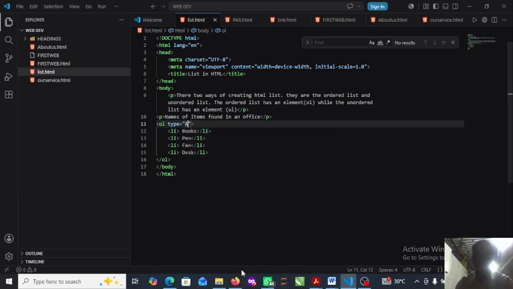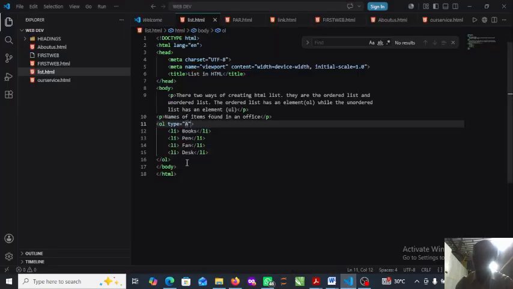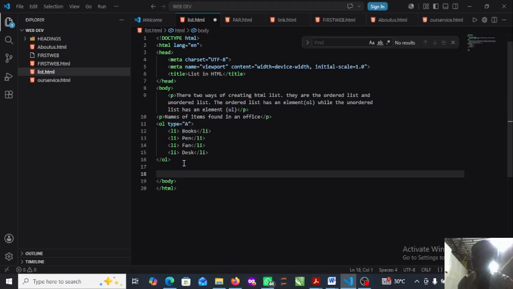We'll go back to our browser. When we refresh our web page, see that the numbers have changed from numerals to alphabetical order, as the case may be. So let's dive into the unordered list, as the case may be.